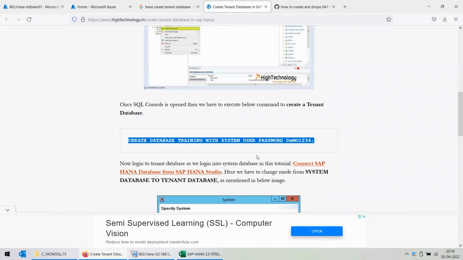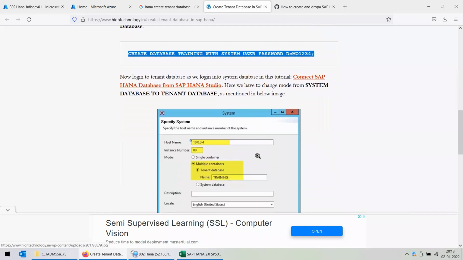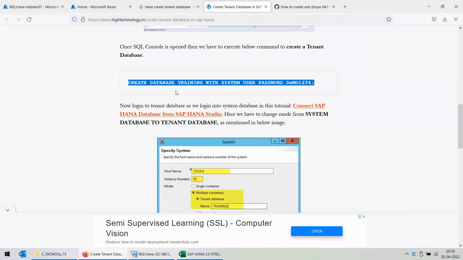This is just a basic minimum command. The tenant database which we are using for the application server will have a much bigger and more complicated SQL query to create the tenant database. There are many options over there. So this is just a basic command: create database training with system user and with this password.